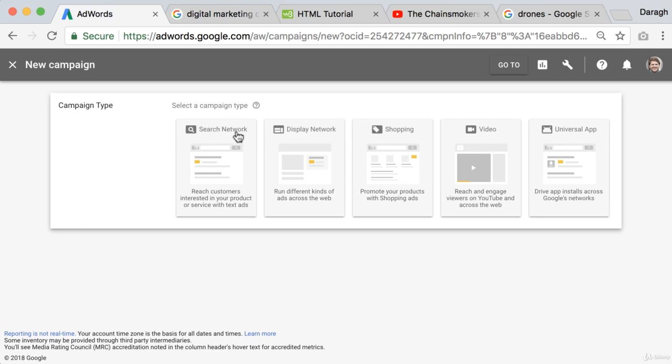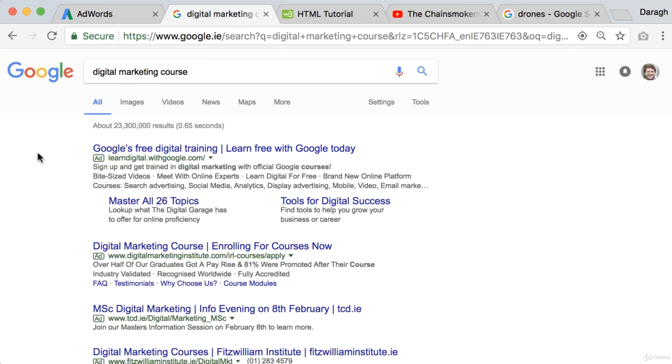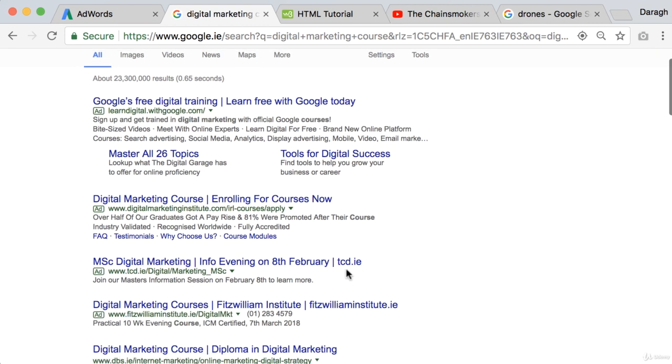So firstly, we've got our search network, and this really allows you to reach customers interested in your products or services with text ads. Now, you're probably already very familiar with seeing this. These are the ads that appear at the top of the search results. They're just text ads and pretty simple.